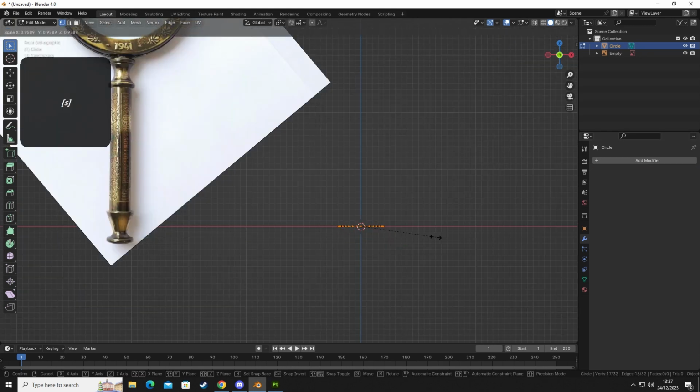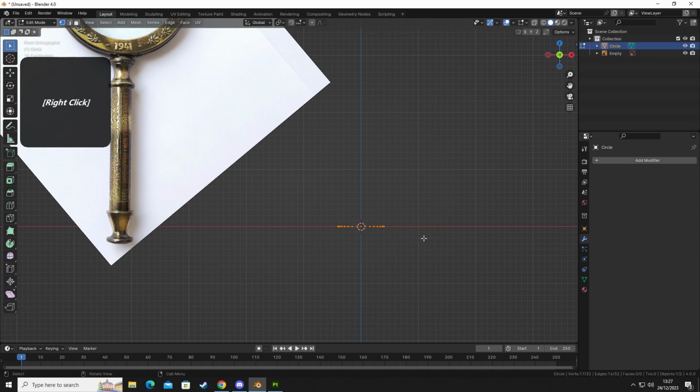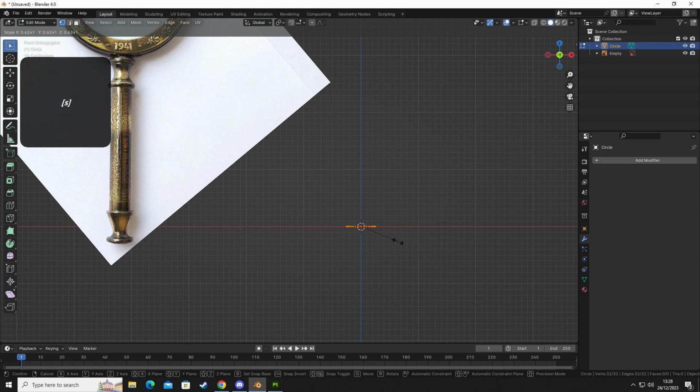So we're going to zoom in, scale this down, select all, scale it in about that size. So you can see at the very top left on my screen, you can see my scale X, Y, and Z. So if you want to copy that accurately, you can pause it and note down those details. So it's 0.61 on the X, 0.61 on the Y, and 0.61 on the Z.